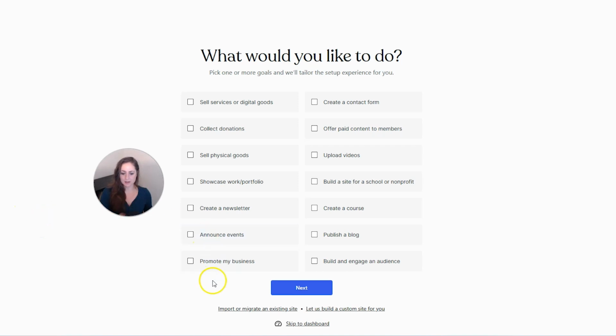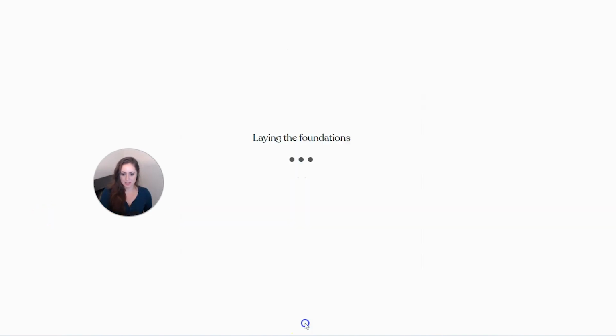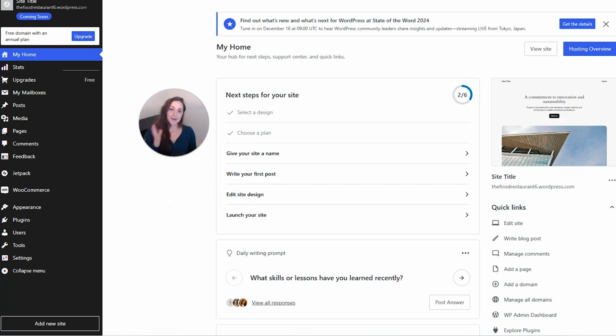Now the website's setting up. And instead of worrying about all this, we're just going to click skip to dashboard at the bottom. And now here we are at your WordPress dashboard.